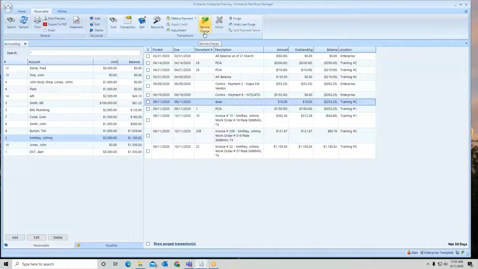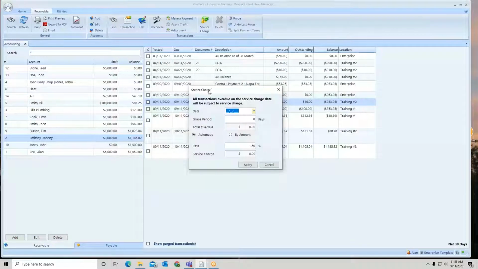Service charges. If I wish to apply service charges, I can click. Select the date, the end date. So I can pick an end date here. Let's just say as of the end of August. You can give it a grace period if you wish. It'll automatically let you know how much is overdue, what percentage are you charging, and it'll calculate it for you.